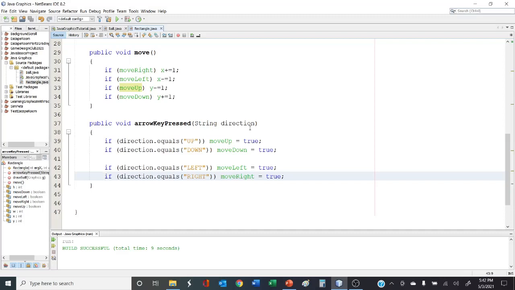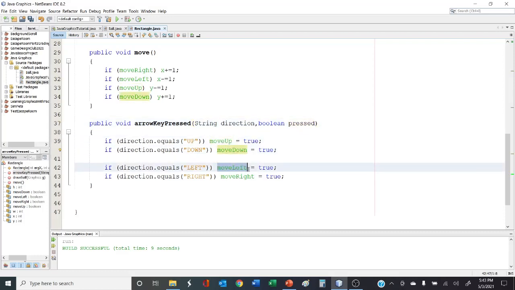So what we really want to do is we want to pass in another variable here, a Boolean, whether or not it was pressed. So if this value is true, that means that this key that we're passing in, up, down, left, right, is actually being pressed. So we want to set move up to true, move down to true, whichever one was pressed. However, if this variable is false, that means that the key is actually being released, in which case we want to change move up, move down, move left, move right, whichever one it is, to false. So instead of setting these to true, we're actually going to set these equal to the parameter that was passed in, either true or false.